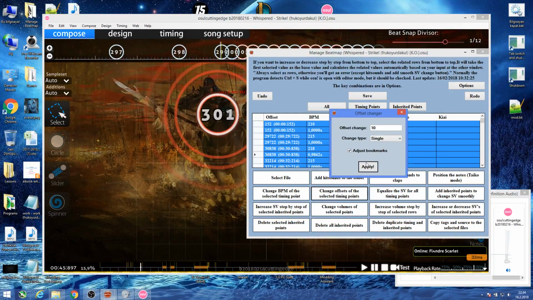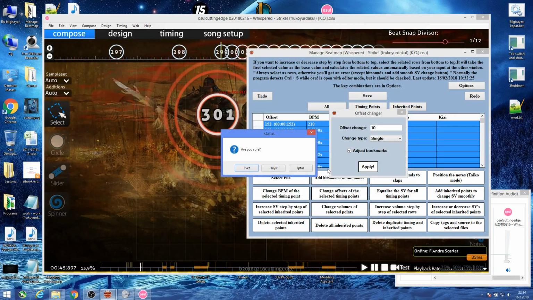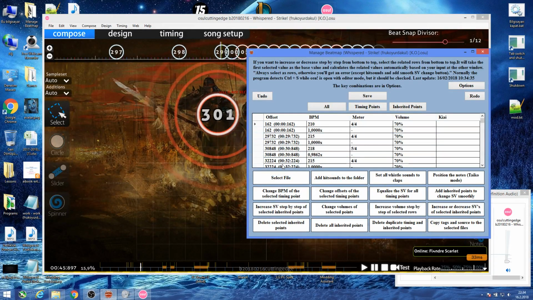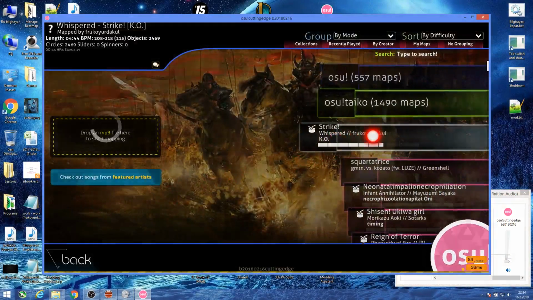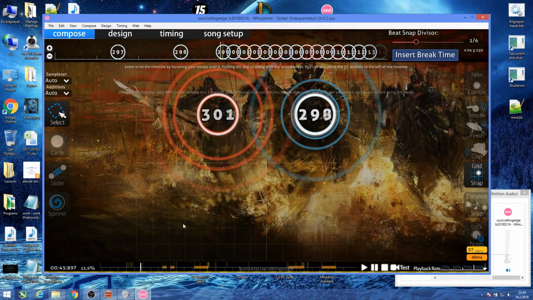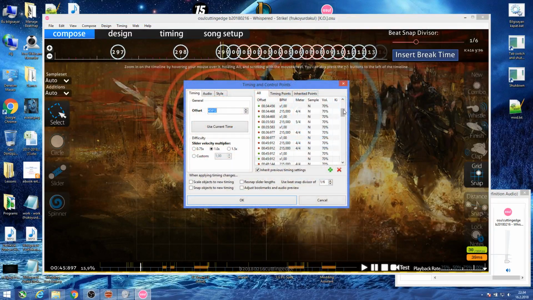Change type single, adjust bookmarks, and apply. It says process complete. Okay, it moved everything. I think everything is fine. So let's have a look. I'm gonna press escape and reload the map. As you see, they shifted a bit right. And first offset was 152 and now it's 162. It also moves bookmarks, nodes, and everything.